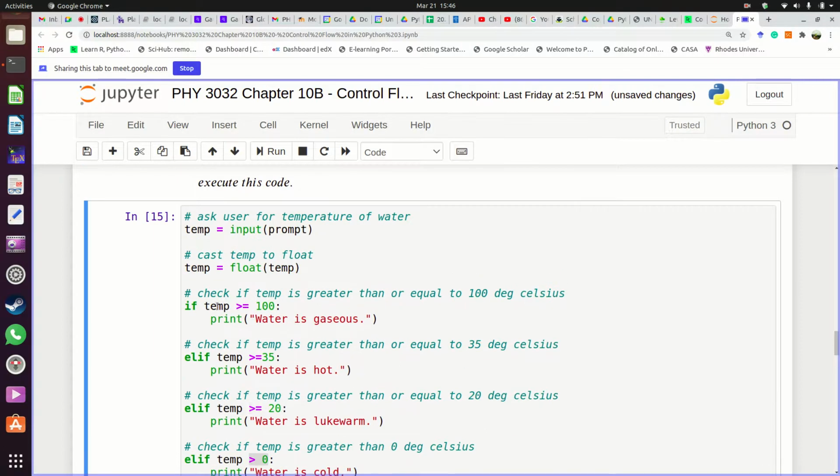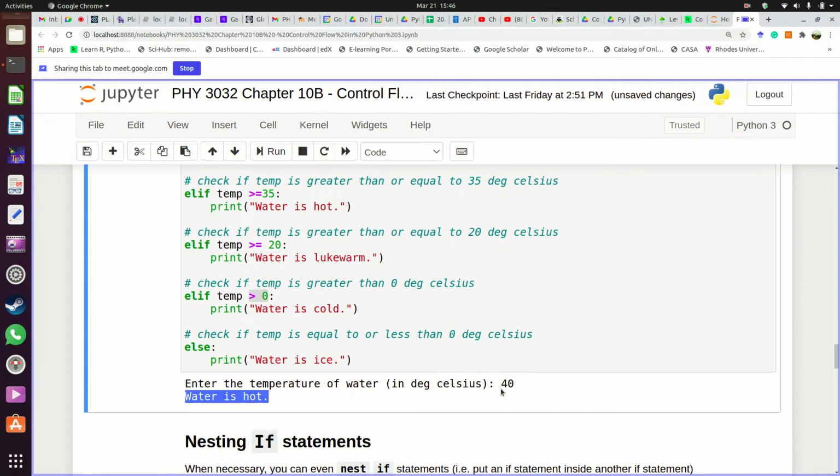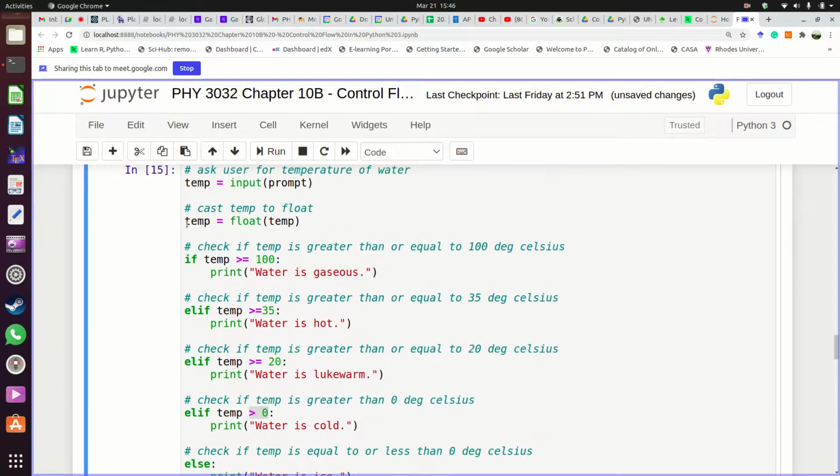So what happened? When you enter 40, it is stored in temp as a number. Then we test here. The first test we carry out is with the if. We test if temperature is greater than or equal to 100. Is 40 greater than or equal to 100? That's false. So the first condition is not true. Are we clear? Yes.